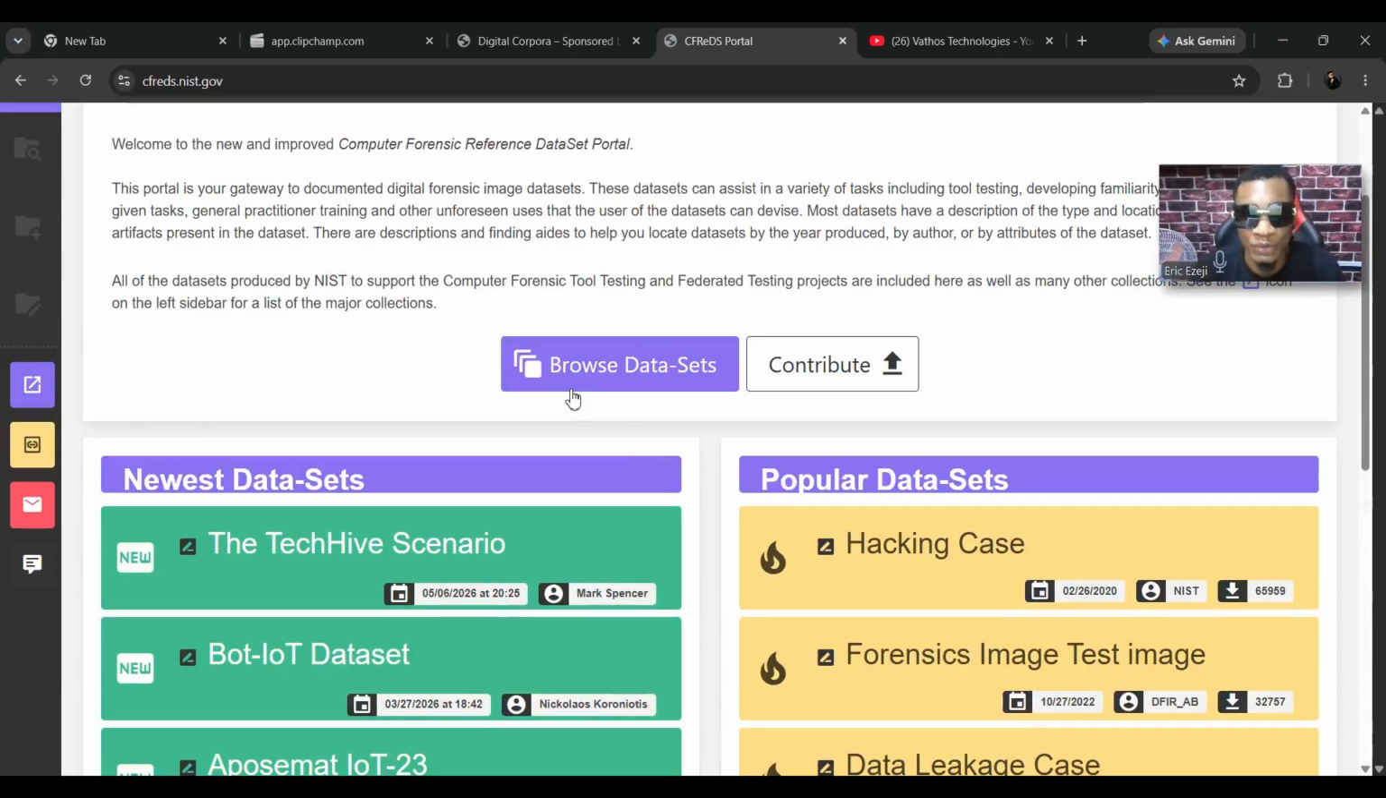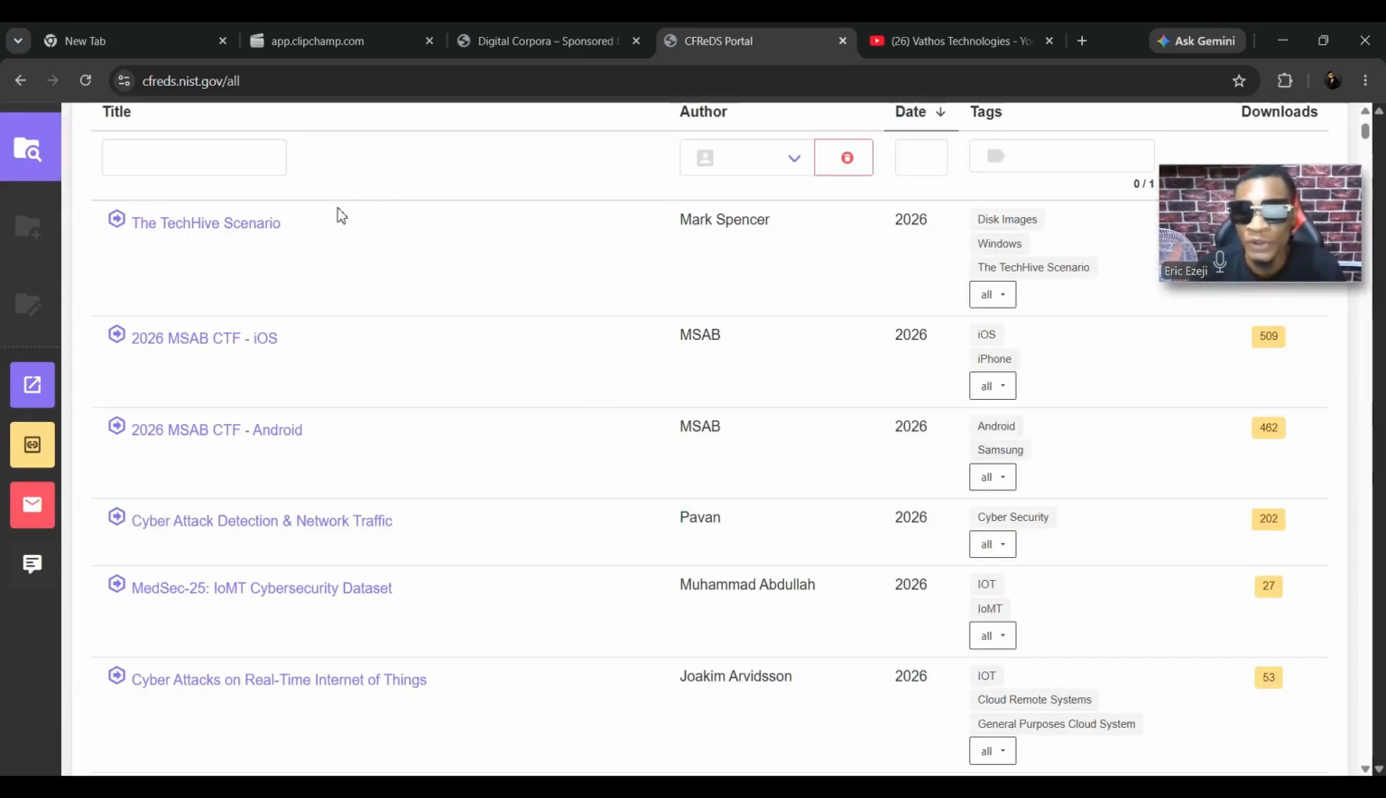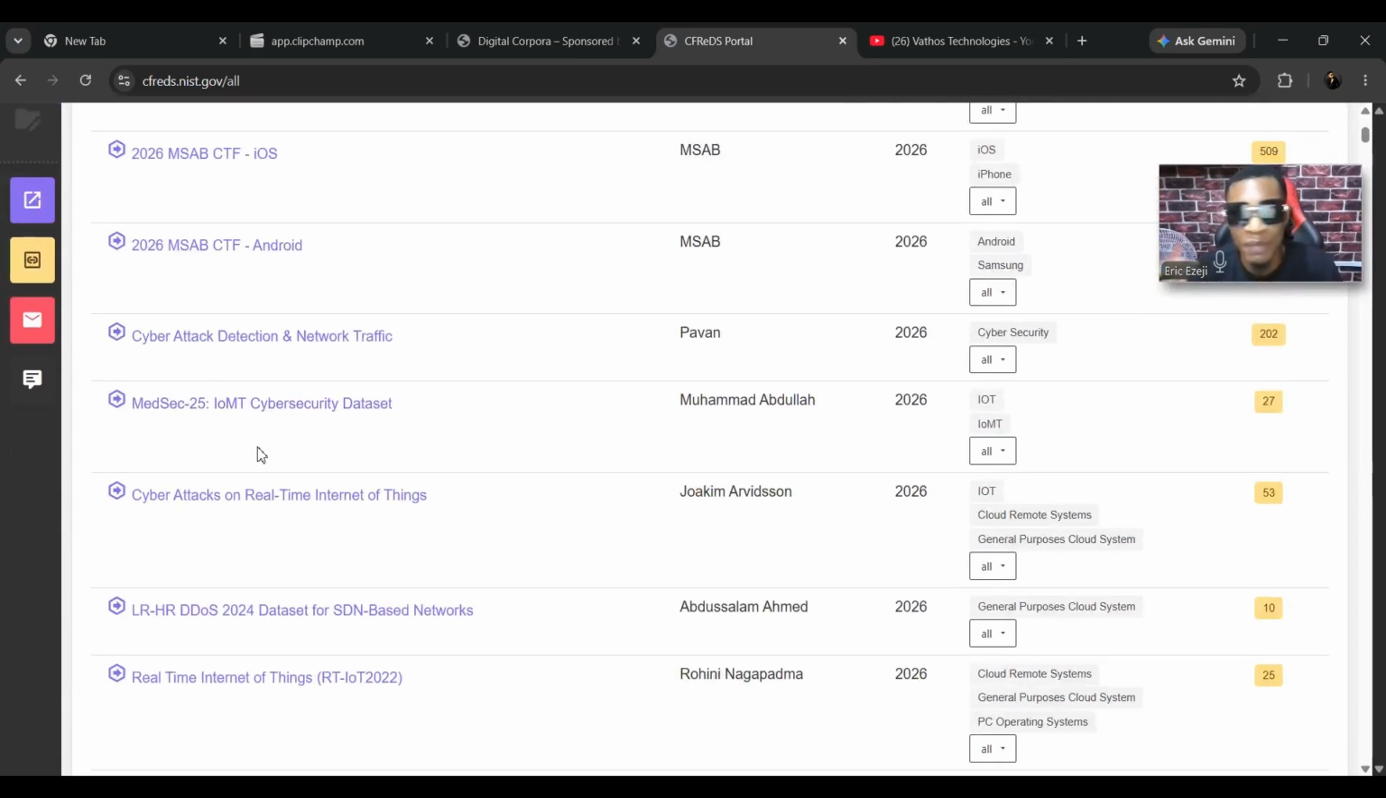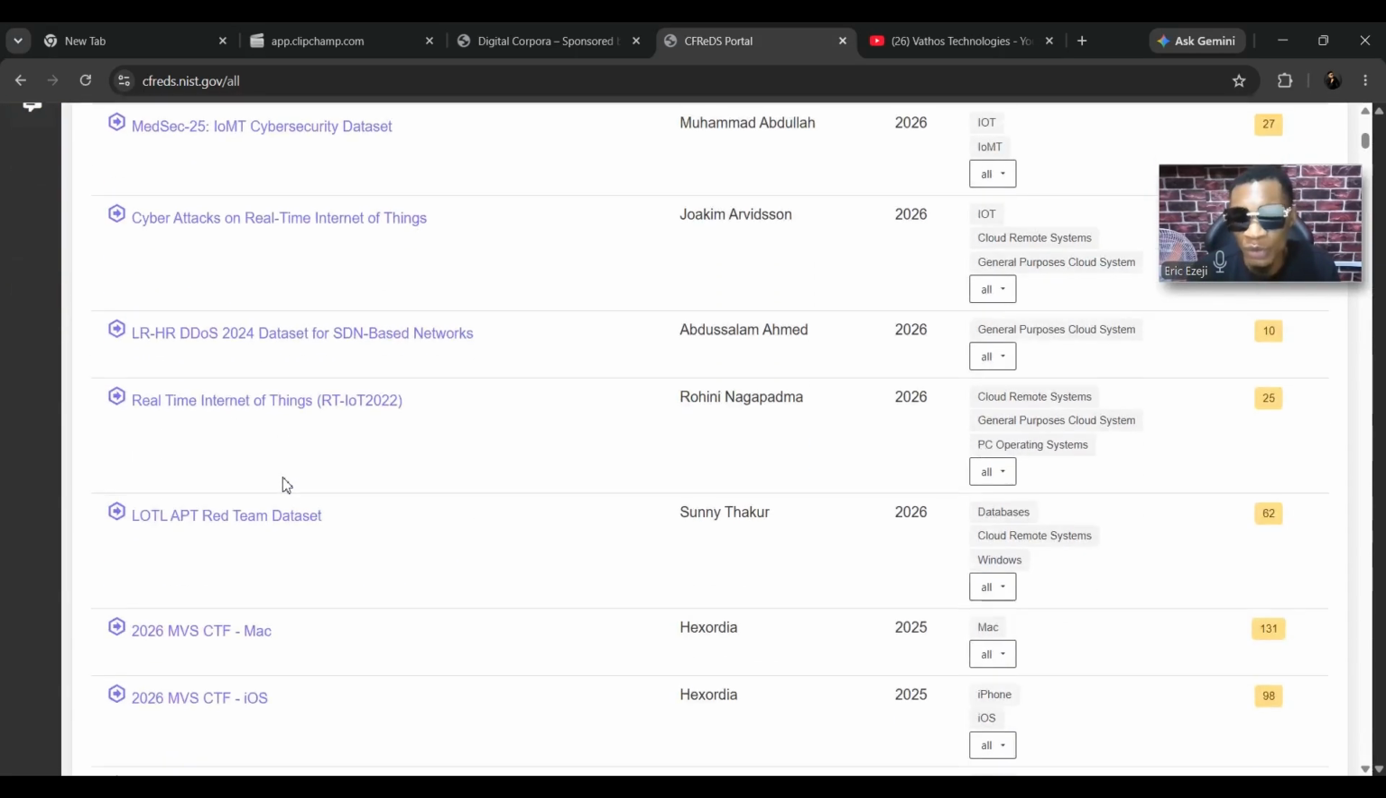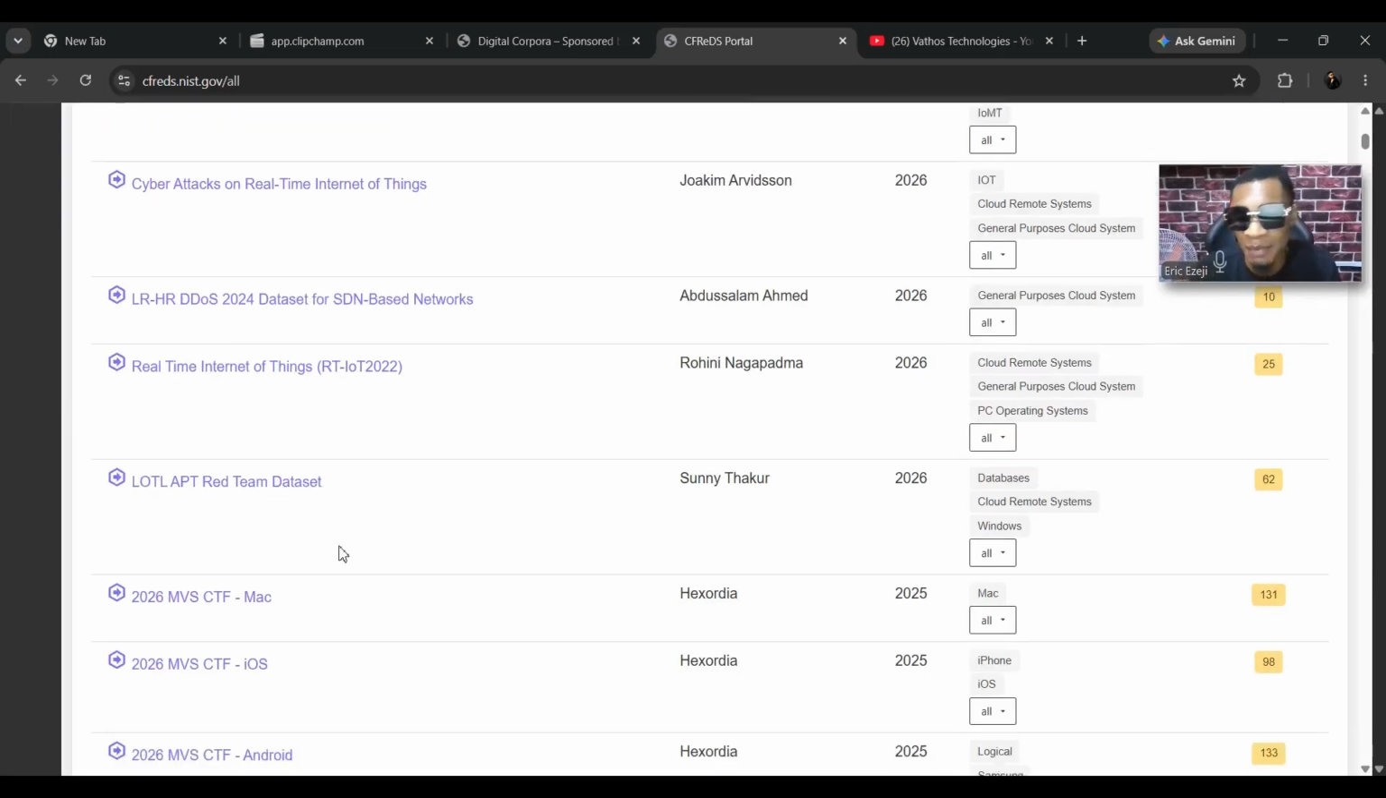What you do is browse the data set you want to use. As you can see, there are so many data sets for digital forensics you can use to practice. You can download all these data sets and practice with them.